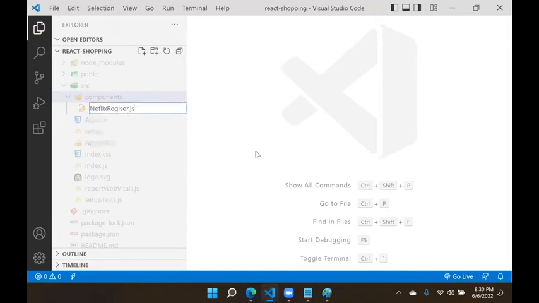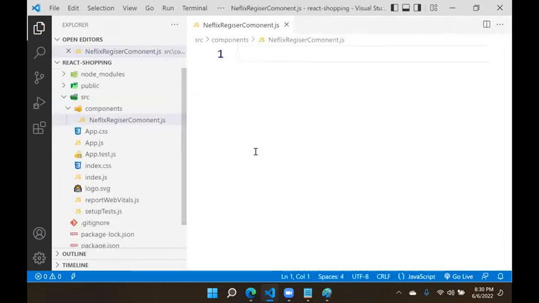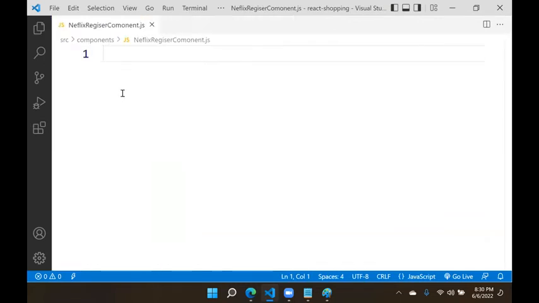Traditionally, developers have a habit of giving the name component as a suffix. It's not required. You can give anything because all are JavaScript files only. That's the reason people have a habit of cleanly separating them, or giving a good clean name for those components. So suppose for the Netflix register component, I will give the name NetflixRegisterComponent.js. Fine, it is a JavaScript file.